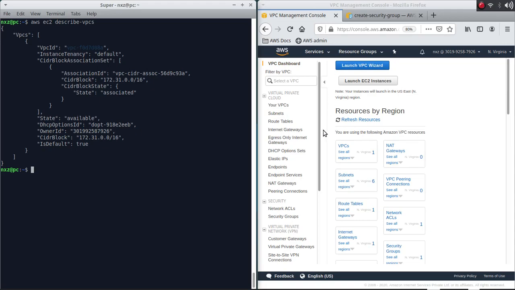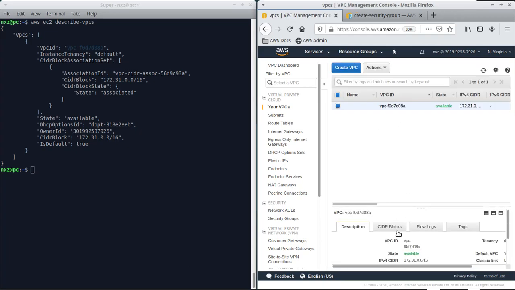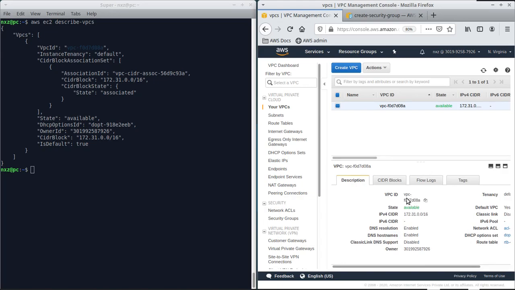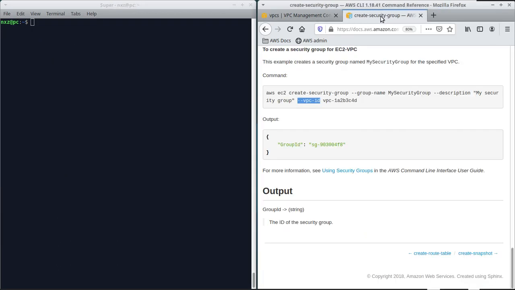If you want to go via management console, you can go here, Your VPCs, and here you can see your VPC ID, which is this. You can copy it from here. So let's go ahead and create our security group.